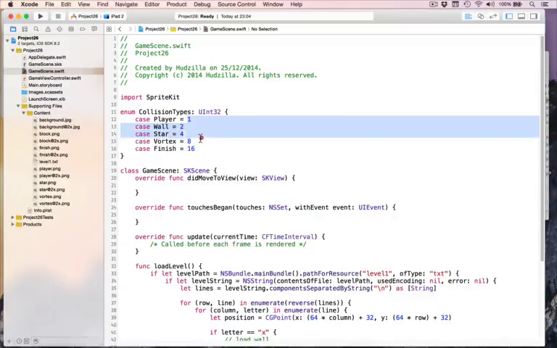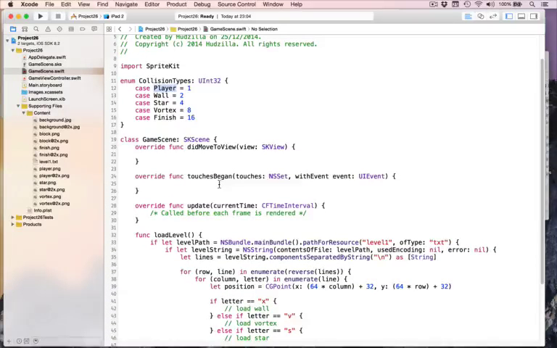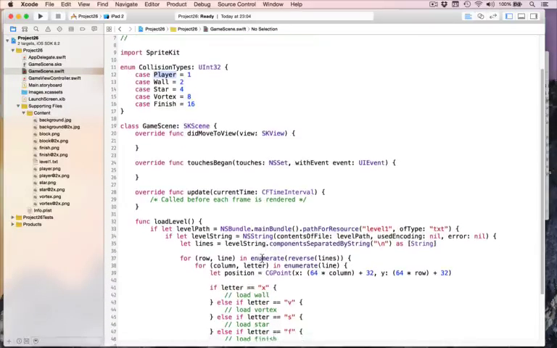So SpriteKit will compile these down to these numbers here. We refer to them as these text things here. So we get the best of both worlds. SpriteKit's happy and we're happy. We don't have to remember what 4 and 16 are. It's much easier this way. So with that done, we can start replacing the various bits of our code.